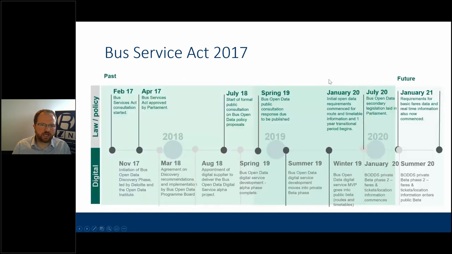In terms of timescales, the Act went out for consultation back in 2017. The secondary legislation to create the open data service was laid before Parliament in July. But since 2018, work's been going on leading up to that point to build the open data service, which you can now use.